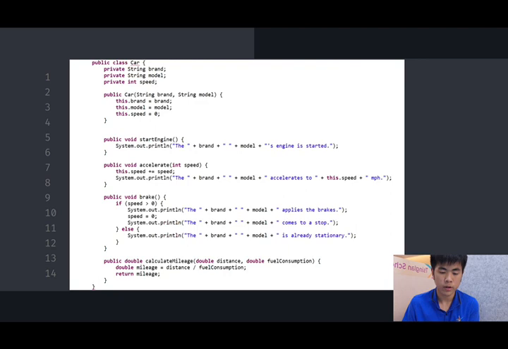Then there's also the brake method. This method can be used to apply the car's brake and slow down or stop the car. It does not require any parameters and does not have a value to return. Methods can encapsulate more complex behaviors and involve multiple steps or calculations. Let's consider an example method in our car class. The calculate mileage method calculates the mileage of the car based on the distance traveled and the fuel consumption. It takes two parameters, distance and fuel consumption, and returns the calculated mileage as a result.